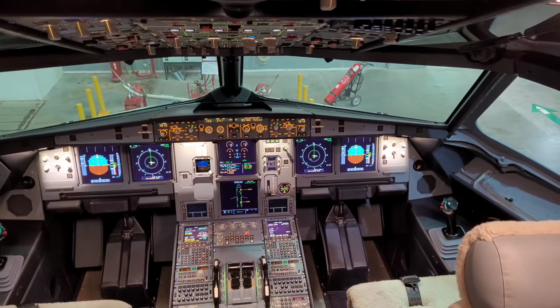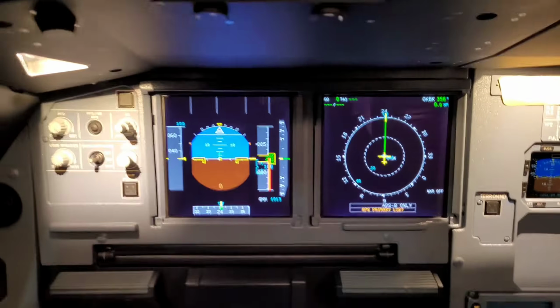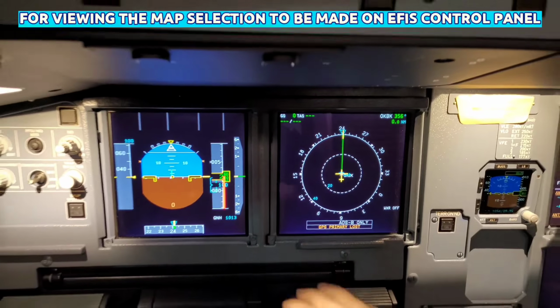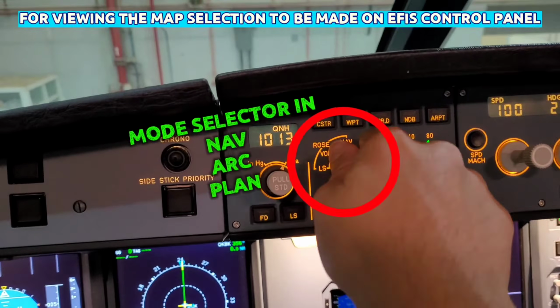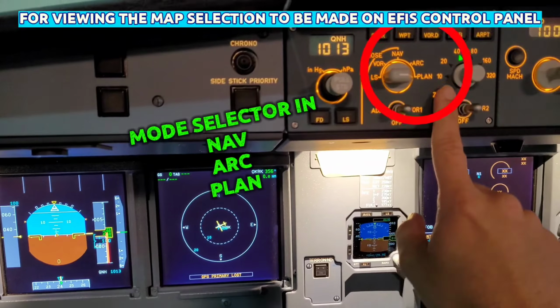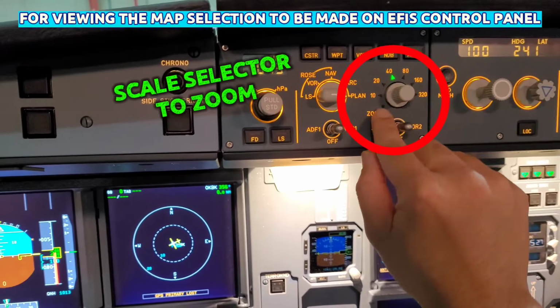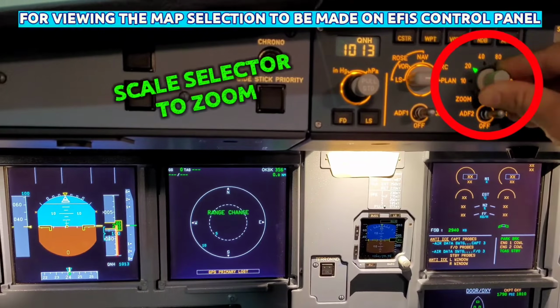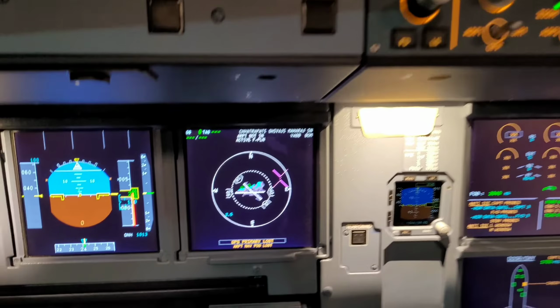Airport moving map is only displayed in inboard side on navigation display because it is hardwired via fiber optic to inboard display only. For switching it on, we will make a selection on EFIS control panel. So the mode selector switch should be in NAV, ARC or PLAN mode. We have kept it in plan mode now, and the scale should be in zoom. So we'll rotate it anti-clockwise till it reaches the zoom, and here you can see the map.